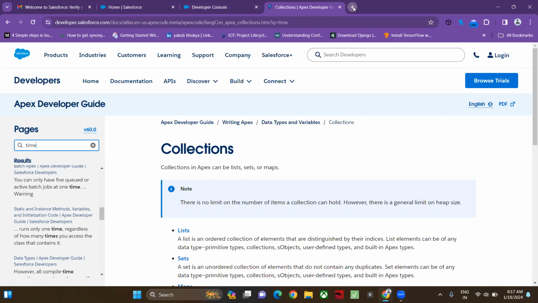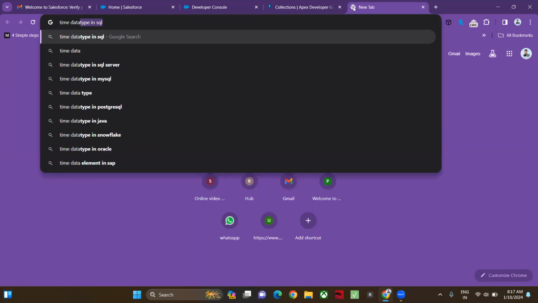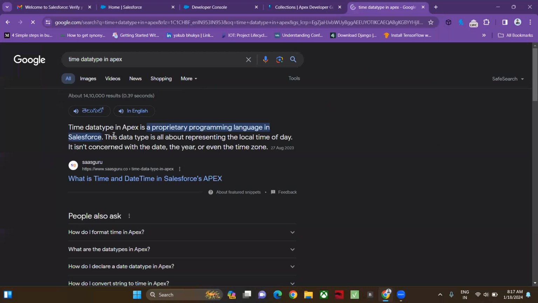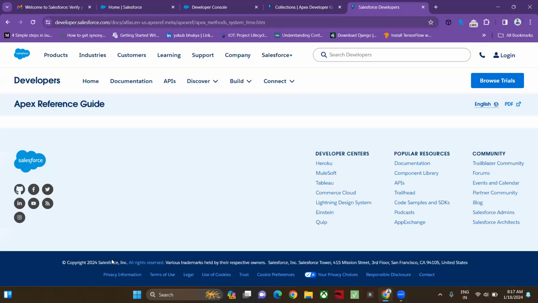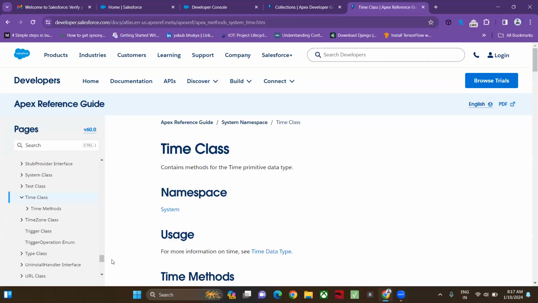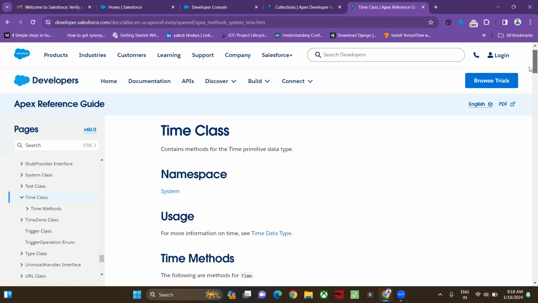Okay, I'll type: time data type. Time class Apex reference guide. I'm going to this one. So all these things are classes now. If you consider time or date time, everything comes under these classes. And how to define it, how to store a value in it, and what the different methods available in this are, you can see here.